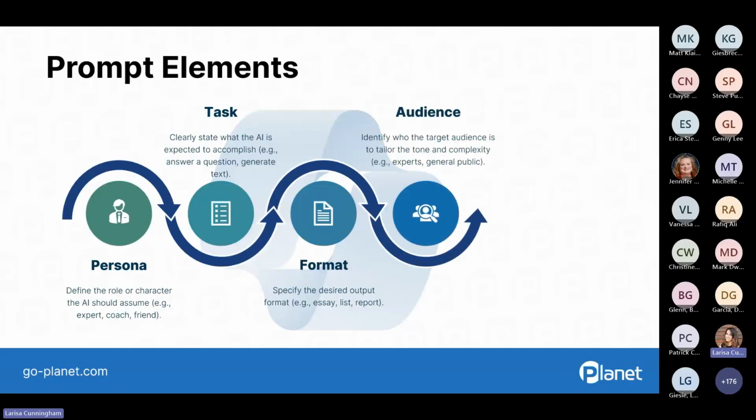The next is going to be adding in the audience. So not only do we want to know the persona that we're tackling this task from, but who is going to be the person reading it or receiving it. So the target audience is going to tailor both the tone and complexity. If you're targeting some really technical users versus an executive team or the general public, if you think about the different things you might share with each of those, your tone and the types of verbiage you might use might change dramatically.